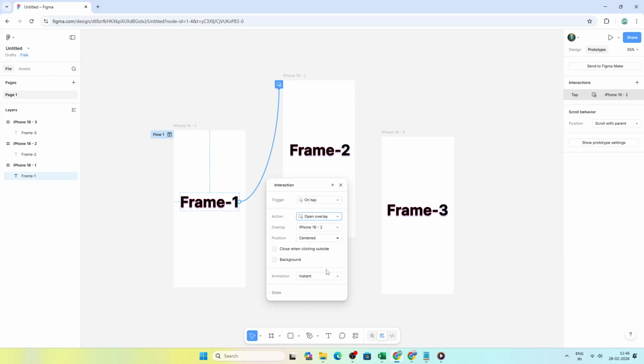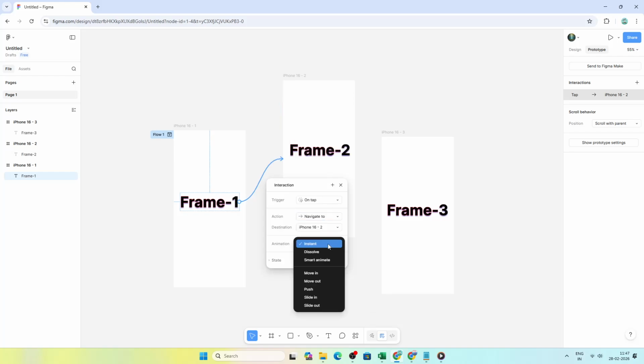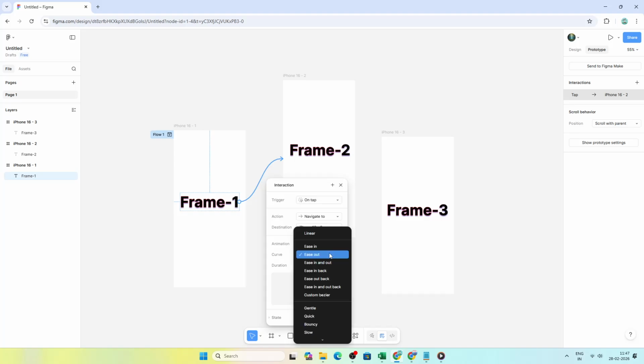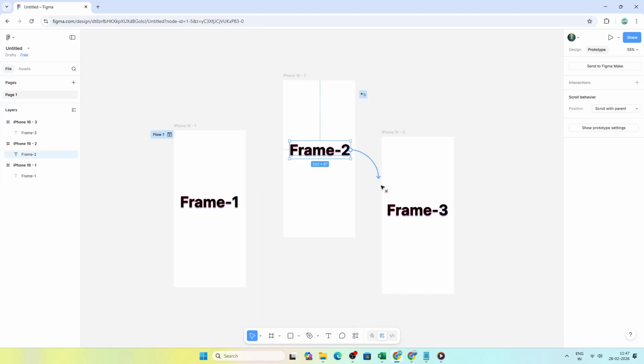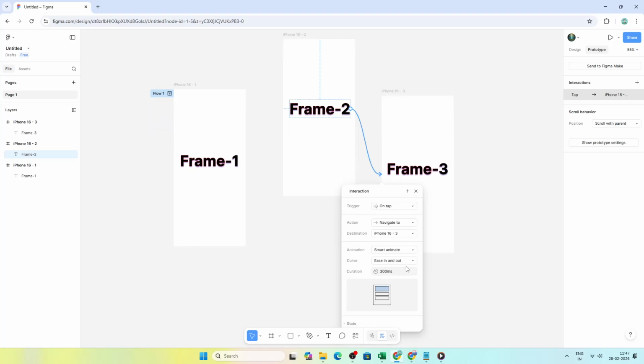After that, adjust your animations. Select a transition effect like Instant for no animation, Dissolve for a subtle fade, or Smart Animate for smooth motion based on matching layers between frames. If you use Smart Animate, keep layer names and structure consistent so elements move as expected. You can also fine-tune easing and duration to control the feel of the transition.